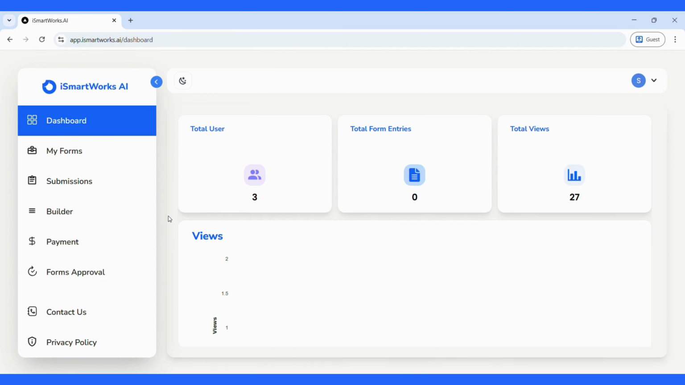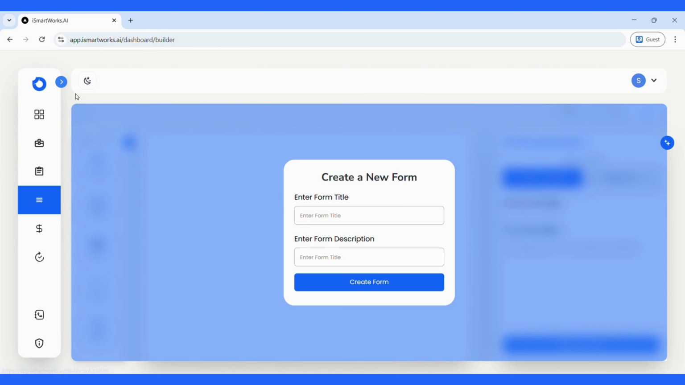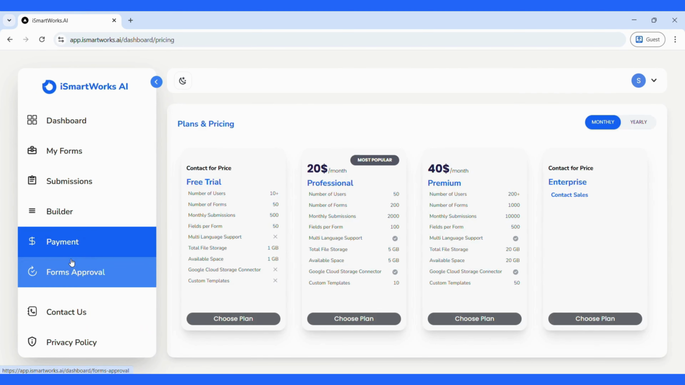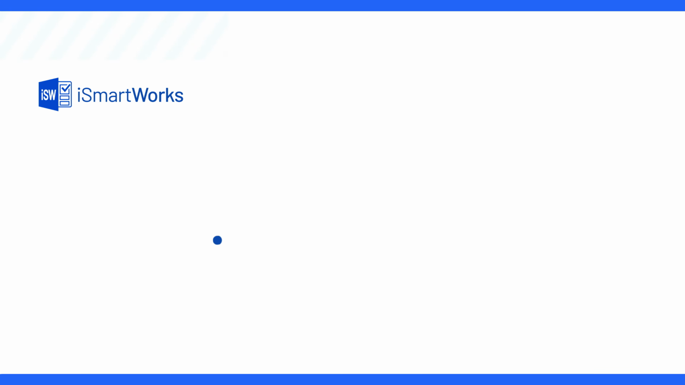You'll be taken to the main dashboard where you get a glimpse of the total user, form entries, and total views. You can also switch to dark mode if that's what you prefer. On your left is the sidebar menu where you can access your forms, submissions, the form builder itself, payment, forms approval, how to contact us for more support, and our privacy policy.